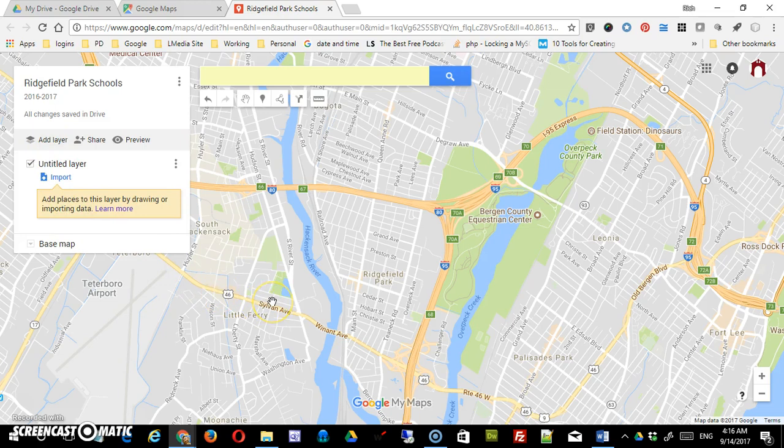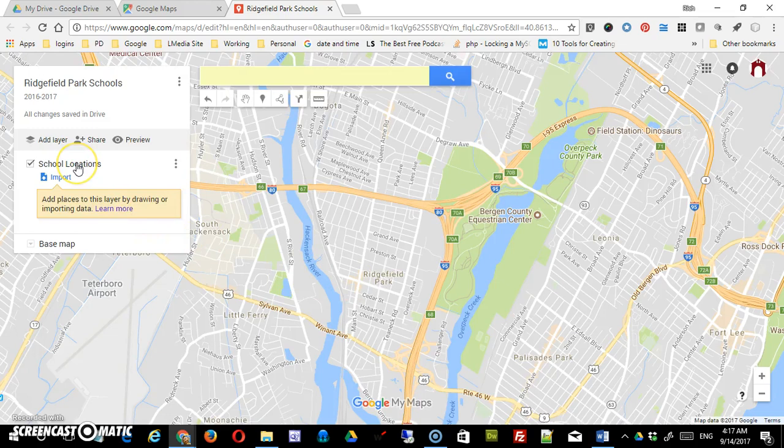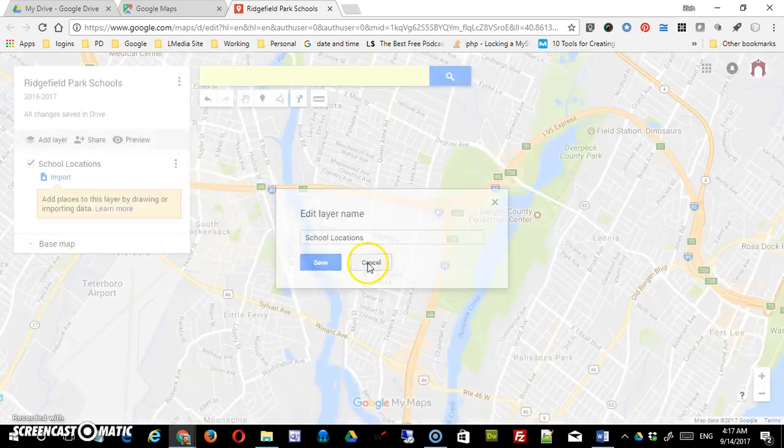Now, in maps, there are things called layers. So in other words, as we create points or drawings or anything on the map, we can do those in groups, basically. And those are called layers. You start with one layer, which is an untitled layer, and if you click on that, I'm just going to type in school locations, and that changes the title. You notice there's no description for layers.